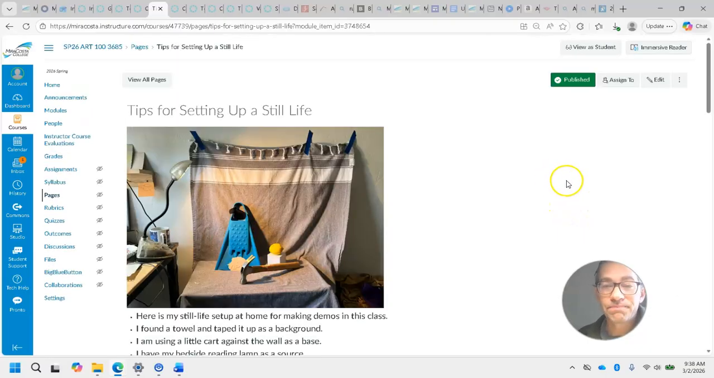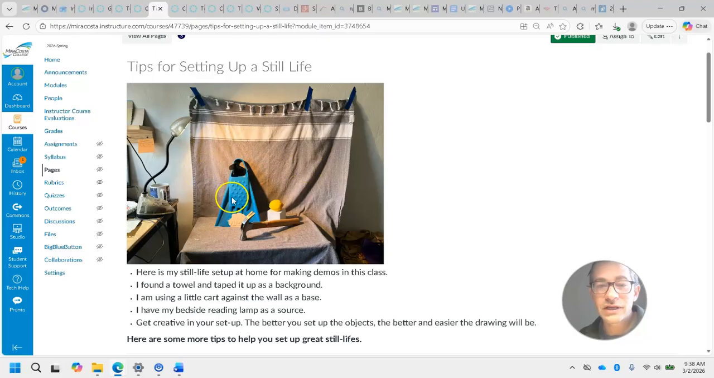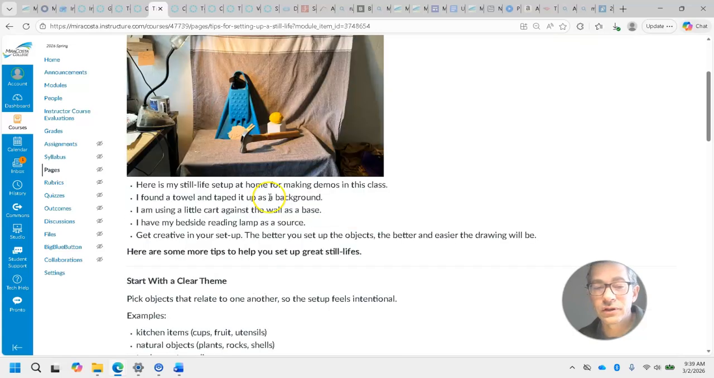I have some tips here for setting up a still life, so that way you all can improve and create good still life setups. You can see I have my setup here where I've got a little table here with my objects on it, and then just a desk lamp that is used for a light source. If you don't have a lamp, you could possibly set it up next to a window. That could work. Any light will do. So see what you can find. Even a flashlight perhaps could work.